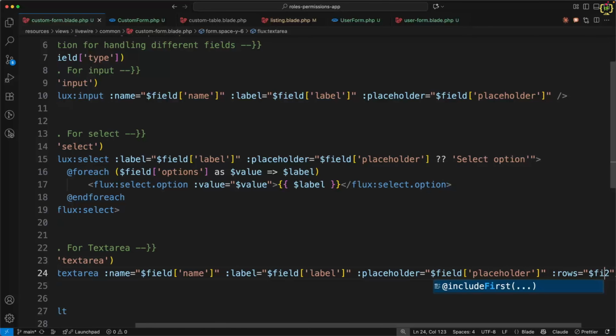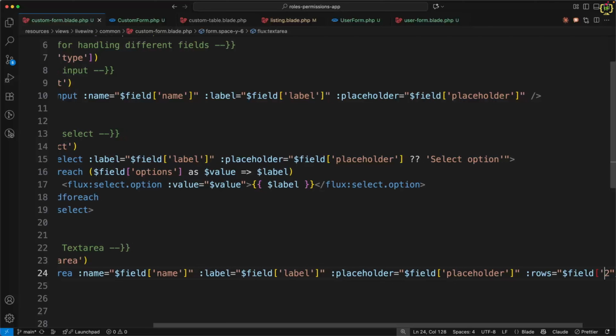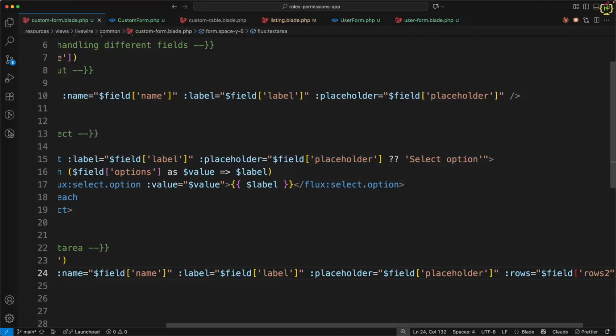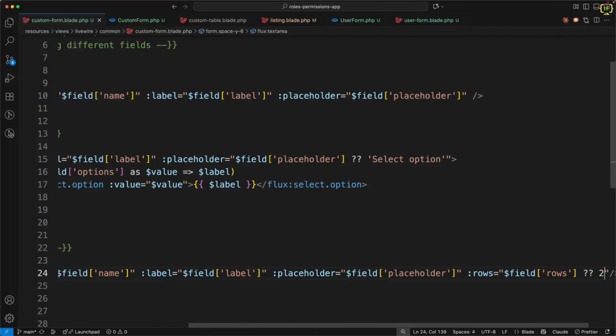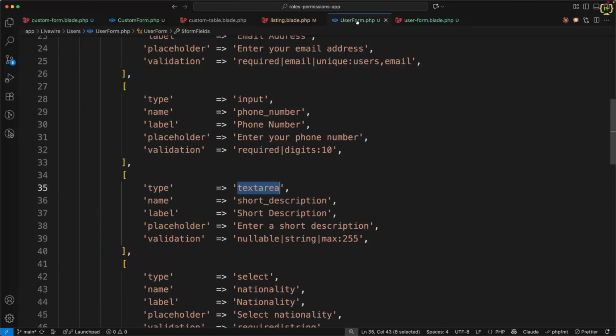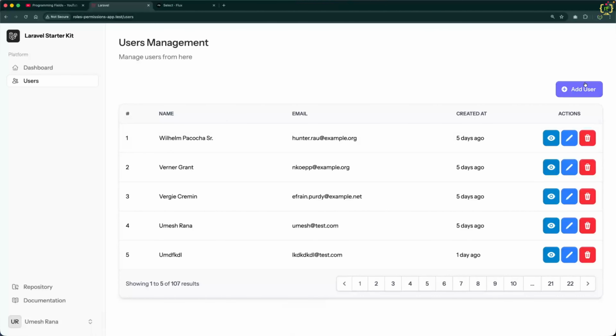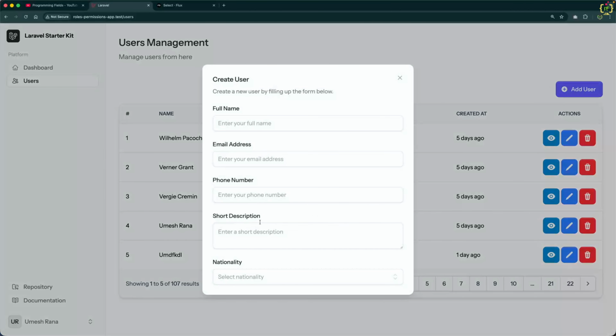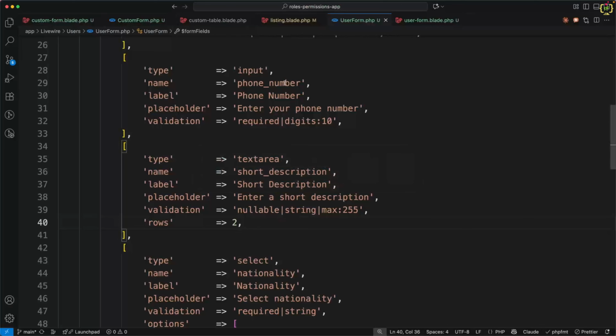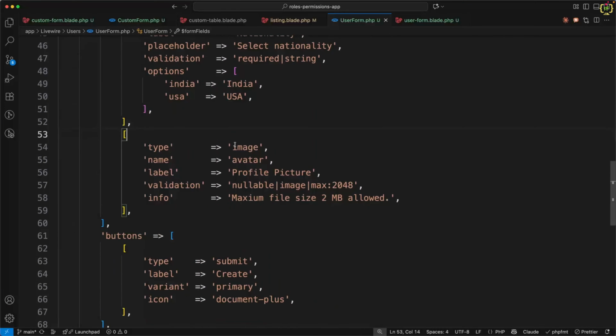So firstly I will check it from field which will have rows. If it is there, then it will be rendered, else by default I will set this to 2. So here in the array, we can define rows just like 2 or 3. Now if we check out, if we click on add user, yeah, we have this short description text area rendered. We have this nationality. Now let's add for file input, because in the data array we have image as well.